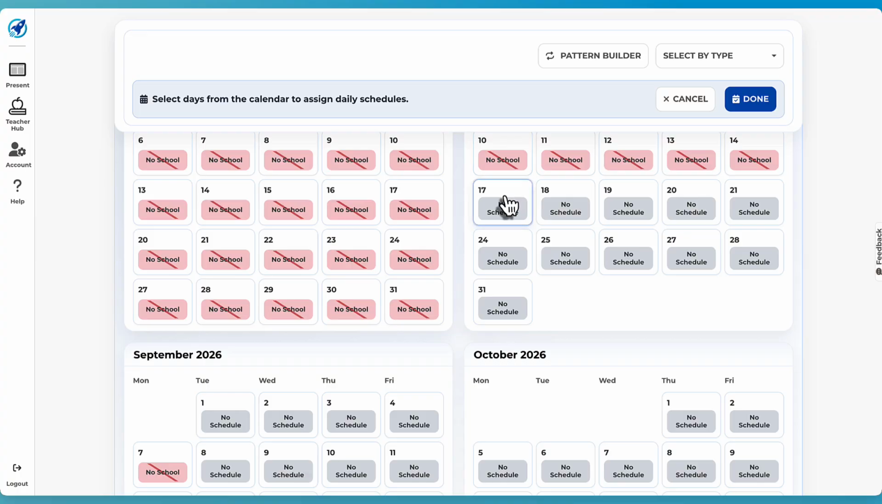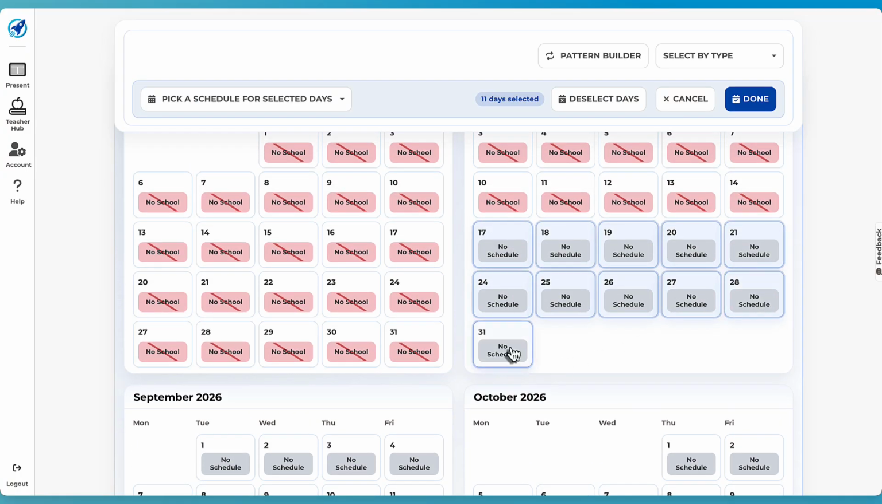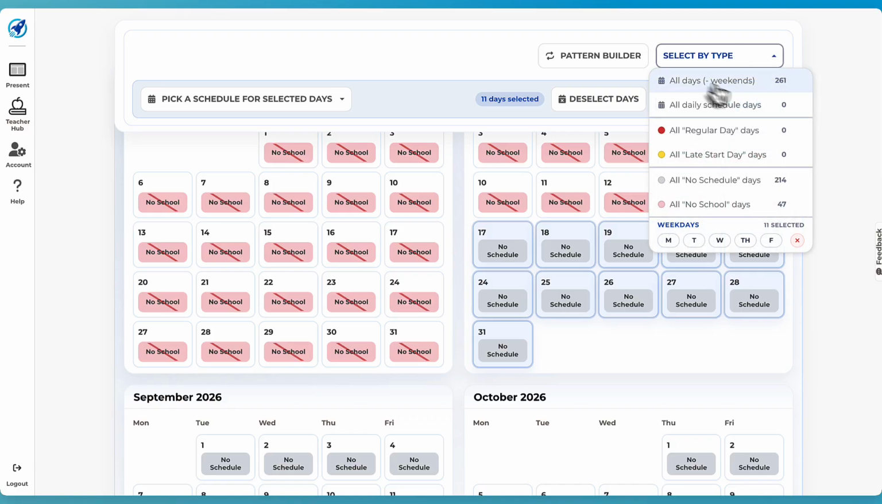So now we can just quickly add our regular day in here. By the way, you could go up here and do select by type. You could just say all days. You could say all daily schedule days, which is currently showing 0.